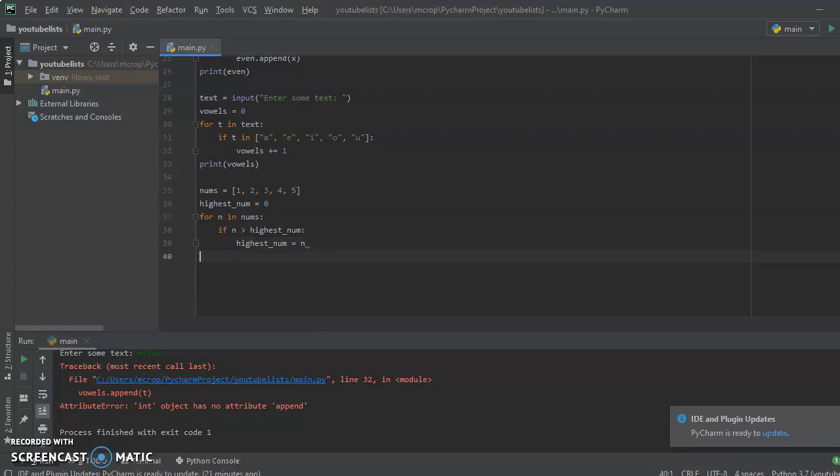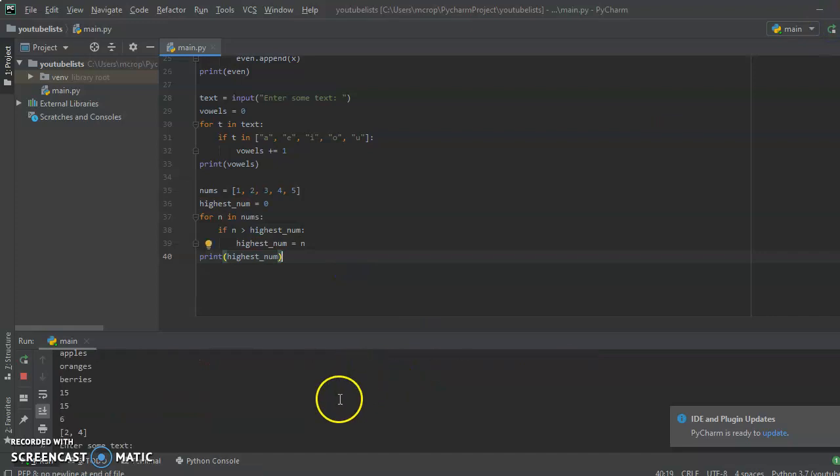And then we can say print highest number, and hopefully this will return 5. Oh, sorry, I forgot to cancel the other thing. Yes, it returns 5. Cool.